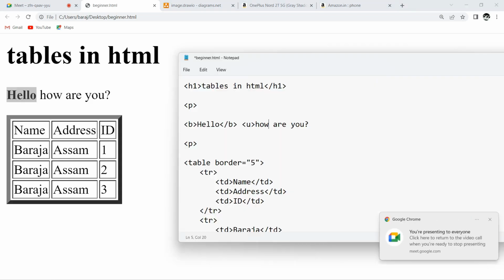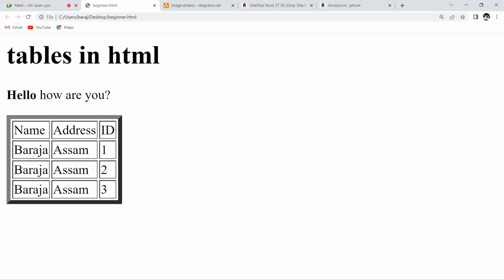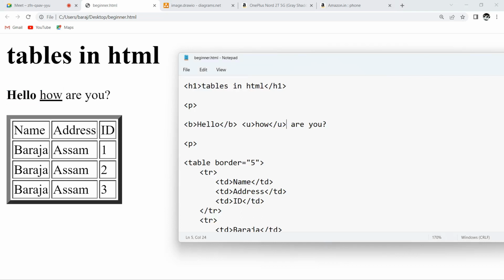By the way, this is the bold tag. I think it's pretty simple to understand, right? U tag, then slash U. The U tag will create underline. So this one right here, hello, how are you? This is underlined here because of the U tag.